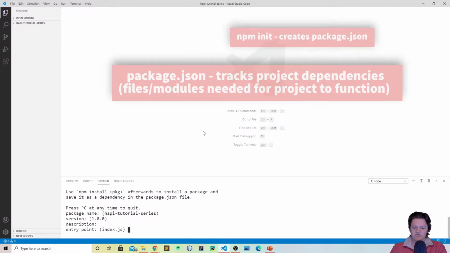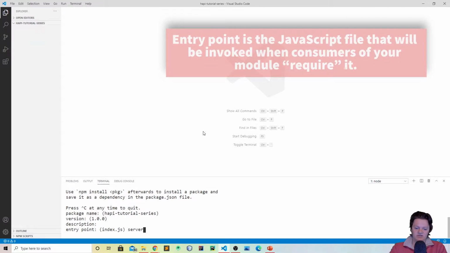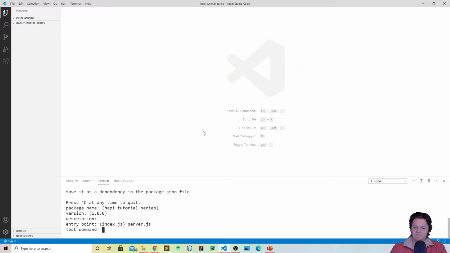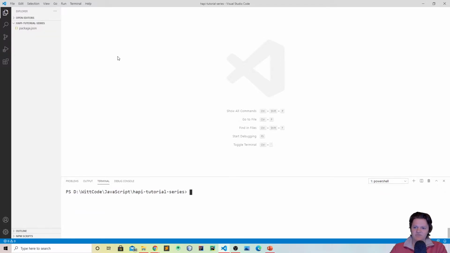The only thing we're going to change though is for the entry point, instead of index.js, we're going to be using server.js, which is going to be our Hapi server object that we're going to instantiate here and create all our routes from, etc. And then for the rest, just keep it as default, just keep pressing enter, and we're good to go. So I'm going to clear this here. You can see we have our package.json file that has been created.